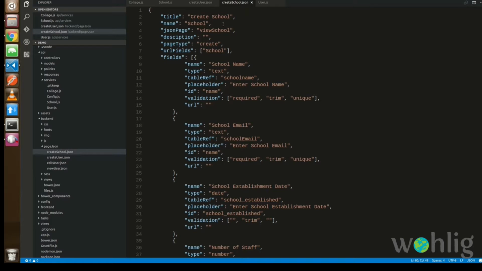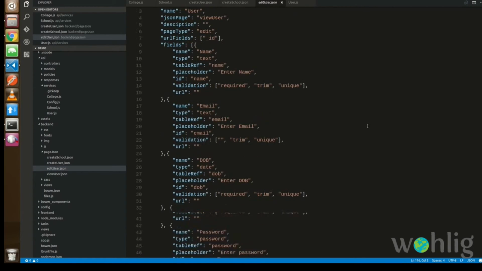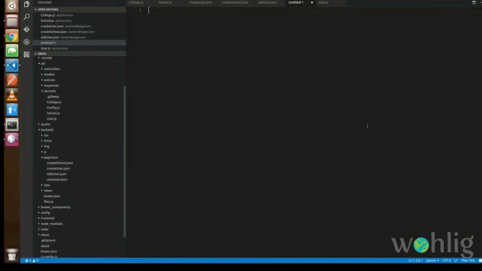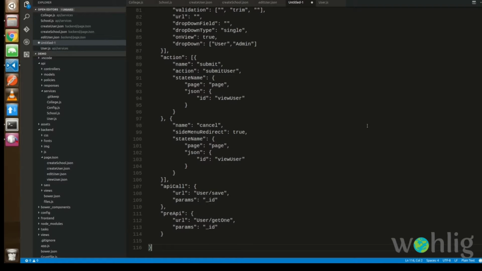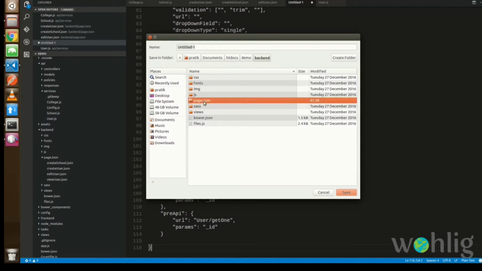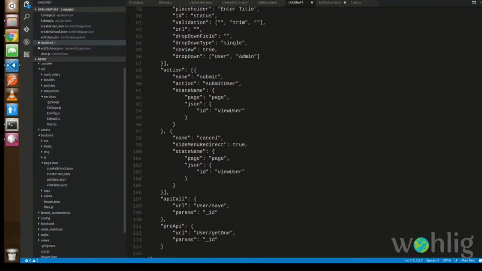And we'll just see if we don't have any errors. So the next thing is that we go ahead, do the similar things out here. Just copy this one, Control N, Control V, Control S, backend page JSON, and that is edit school.json. Okay, that looks good.